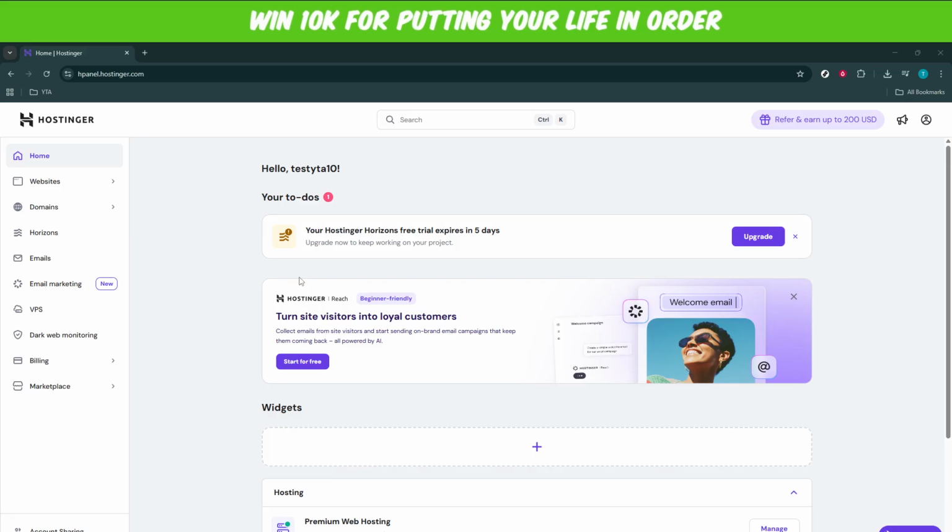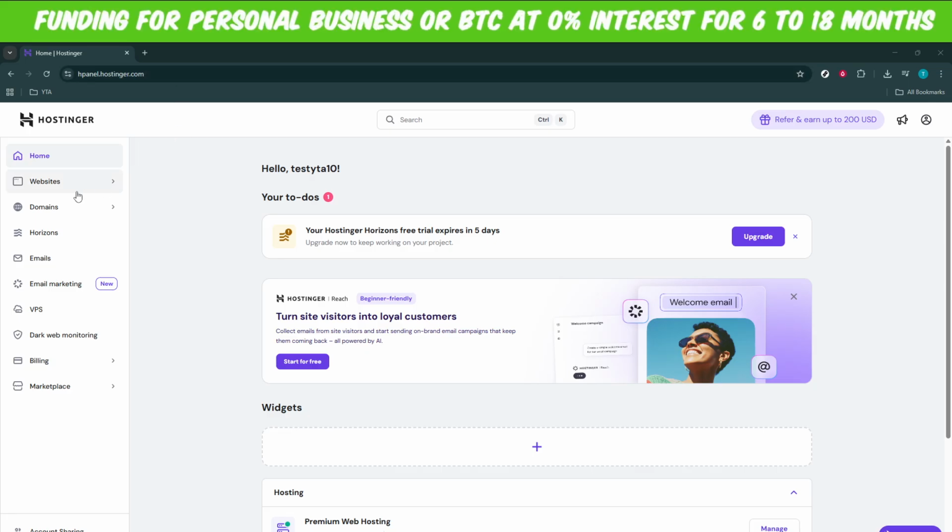Let's dive straight into it, beginning with logging into your Hostinger account. The first thing you need to do is navigate to Hostinger's main website, which you can easily find by visiting hpanel.hostinger.com. Once there, go ahead and log in using your account credentials. You'll find yourself on the dashboard, which serves as the central hub for all your hosting activities. Make yourself familiar with this space, as we'll be interacting with it frequently. Now, let's move on to the next step.